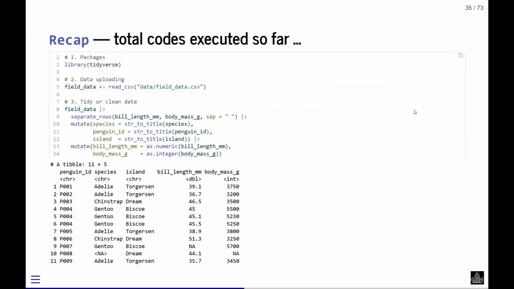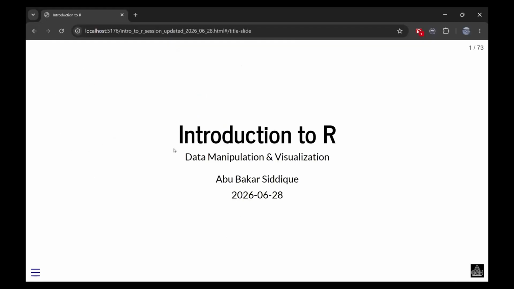So, a recap of what we did so far. We have attached the library. I did it before today's session, so I didn't run it, but you need to run it if you already installed the tidyverse package. And then I imported my data.